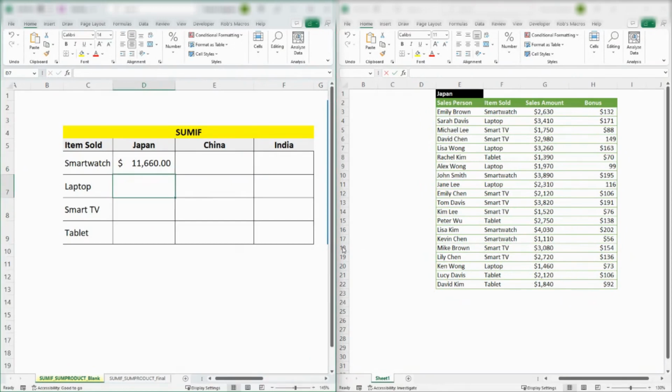So it says it's $11,660. Let's check to make sure that this is right. We have one smartwatch here, another smartwatch here, and 2 smartwatches here. And the total, when you look down here, it says it's 11,660. It means our formula is working. Instead of rewriting the formula, I'm just going to drag it down. So this has calculated the total sales amount for each of the items sold in Japan.